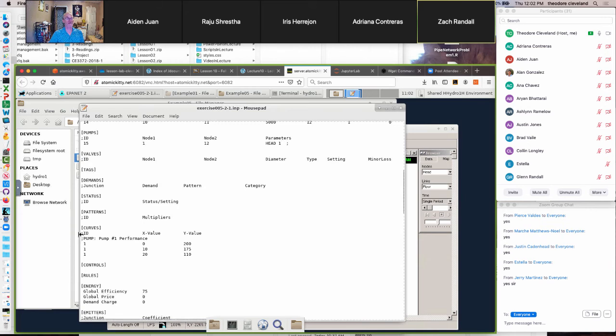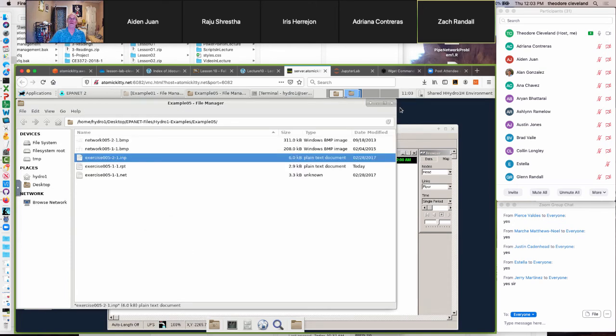And if we move down here to curves, there's a curve right there. The curve name is 1, and it has the pump performance values of 0, 10, 20, 200, 175, 110, exactly from the table. So these input files play the same role as the .NET file or manually entering it, but they can be constructed ahead of time once you understand the file structure. The file structure is described in great detail in the user manual, which is the thing nobody ever reads until they have to.